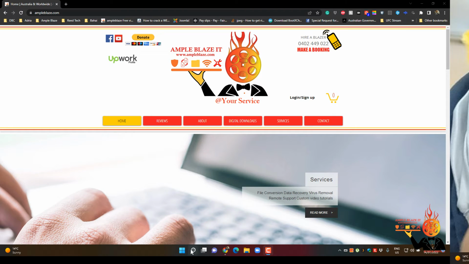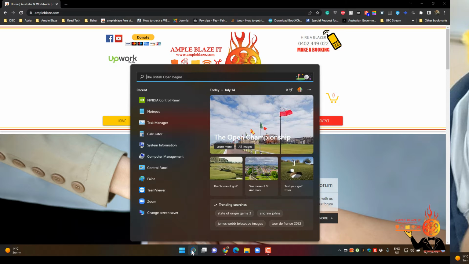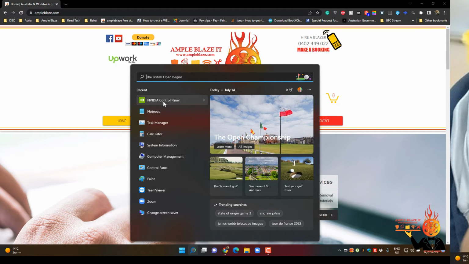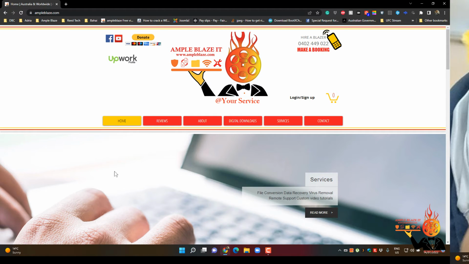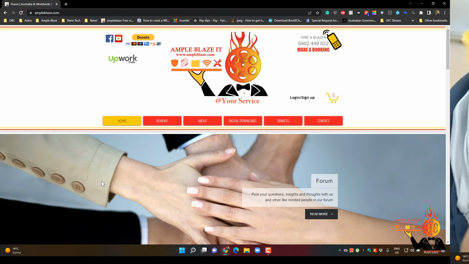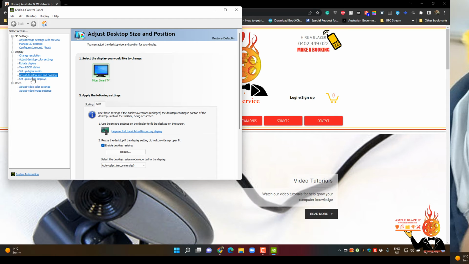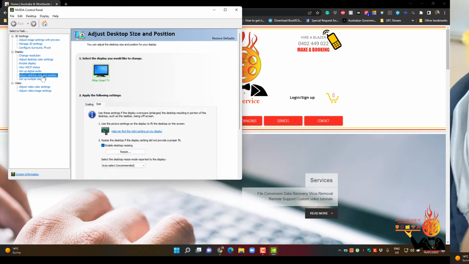So what you need to do is go into your search, look for your graphic card control panel. So in my case, it's NVIDIA. So click on that. And then in your settings here, you've got to go to adjust desktop size and position.